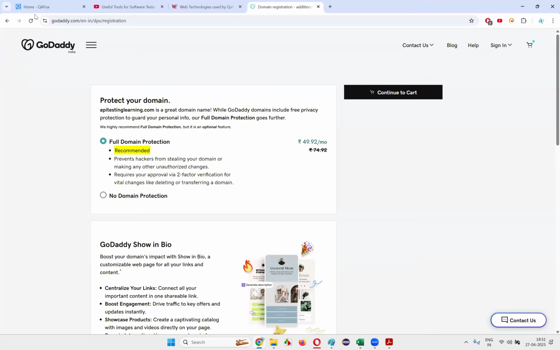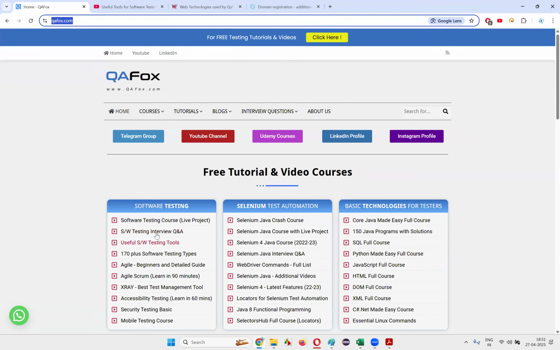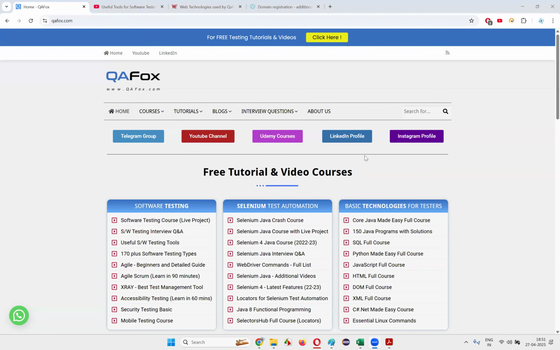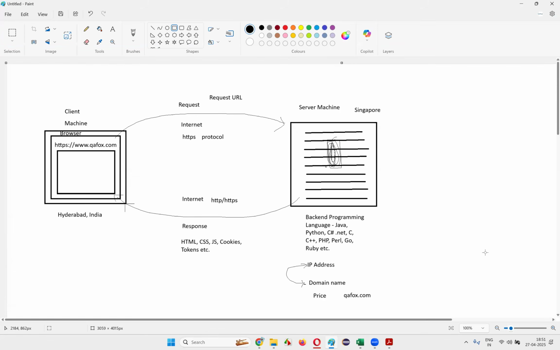This kind of website page comes because whatever HTML, CSS, JavaScript code comes from the server machine is understood by the browser in which we are hitting the URL, and that response is presented to you in this format. This is what is happening behind the scenes, guys. Able to understand the concepts so far? Great.